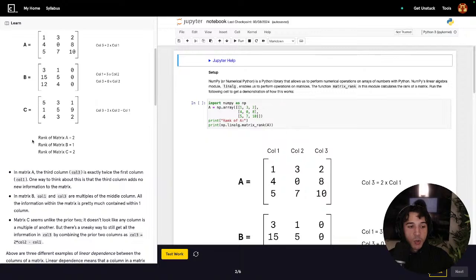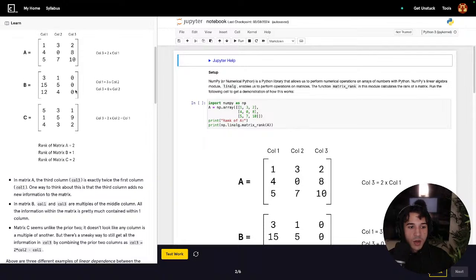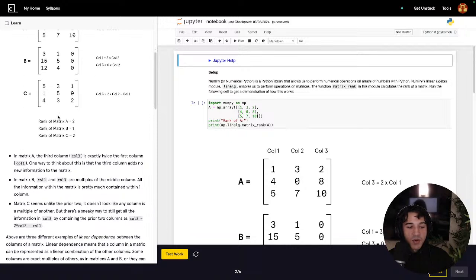In matrix B, column 1 and column 3 are multiples of the middle column. All the information within the matrix is pretty much contained within one column. Matrix C seems unlike the prior two. It doesn't look like any column is a multiple of another, but there's a sneaky way to still get all the information in column 3 by combining the prior two columns, as column 3 equals 2 times column 2 minus column 1.